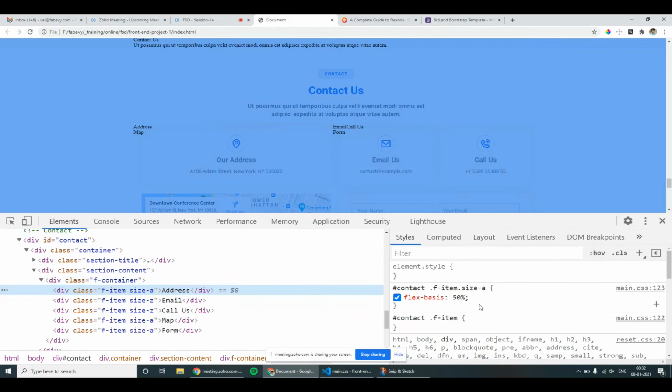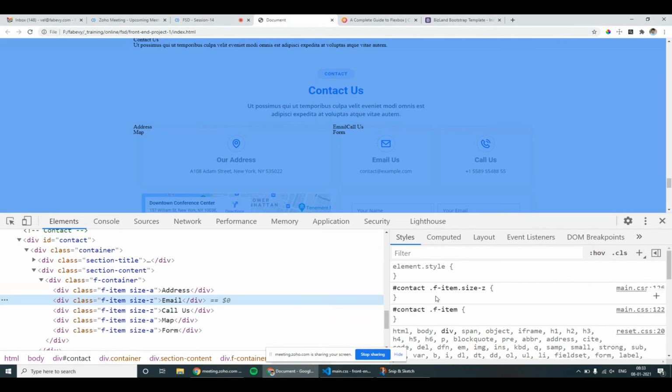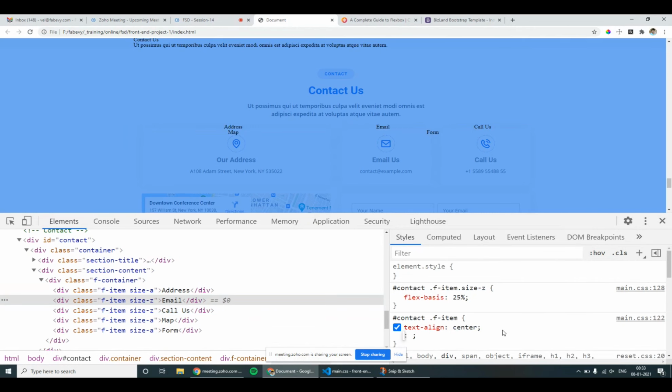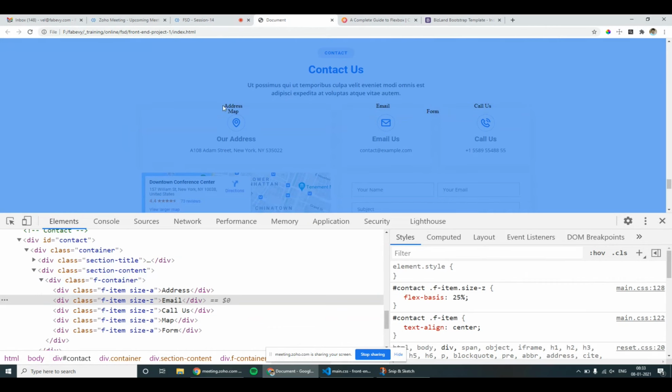You can give some background color or something to see that, but email and callers are close to each other because we didn't give any value for them. If I give text-align center, then all flex items will have center alignment, and you can apply some height or box shadow, whatever is needed to achieve this layout. Are you clear with this?